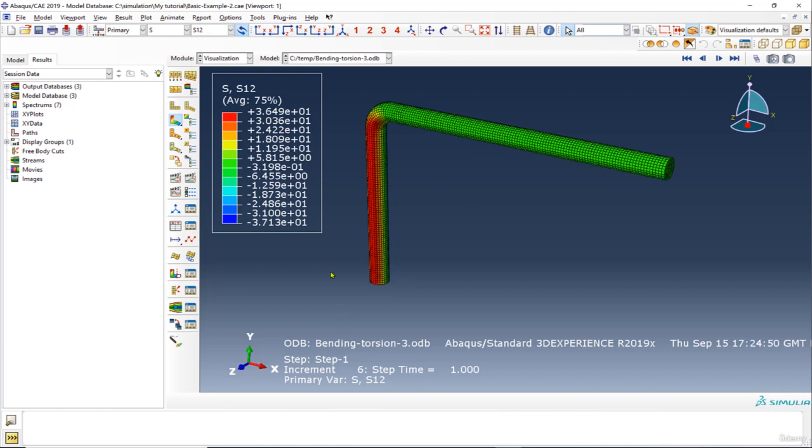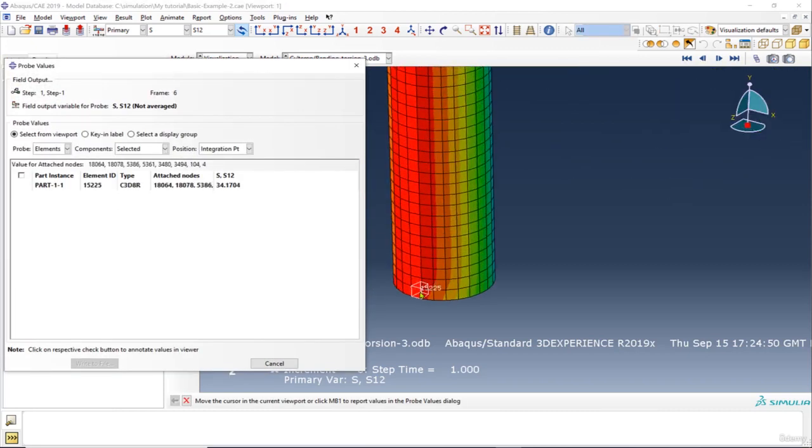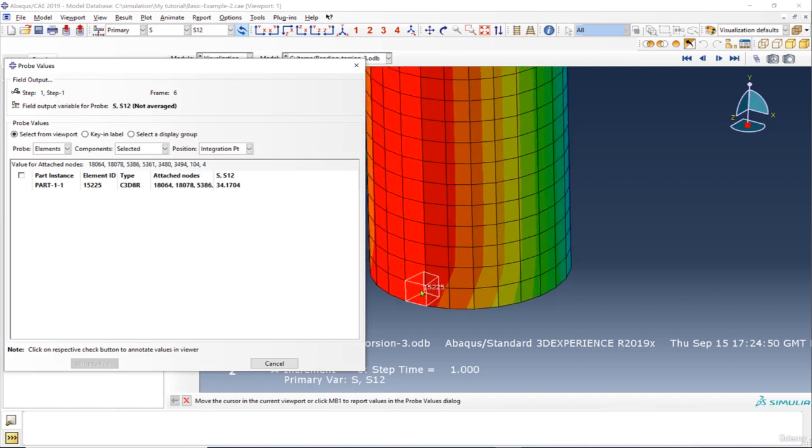In order to see the stress in a different part of the geometry, you can use this prop value, and basically either you can have them on an element, where the result comes from the average of the 8 nodes that you have there, or you can go on a node and you can have the stress on each individual node for this model.